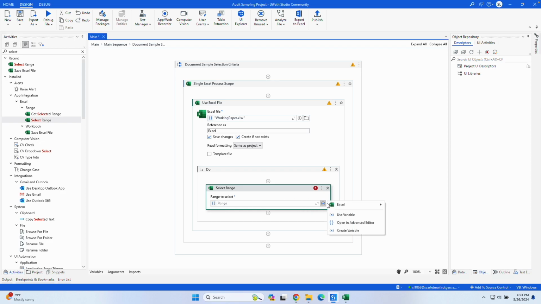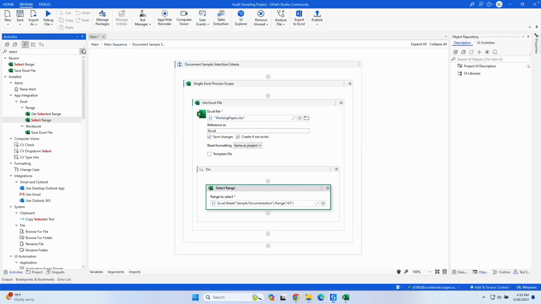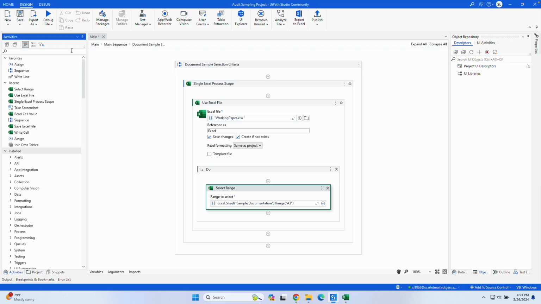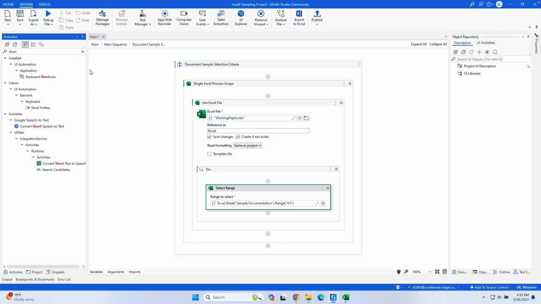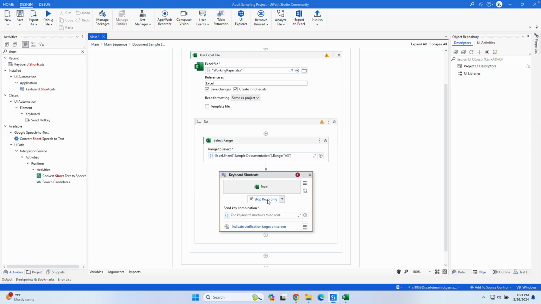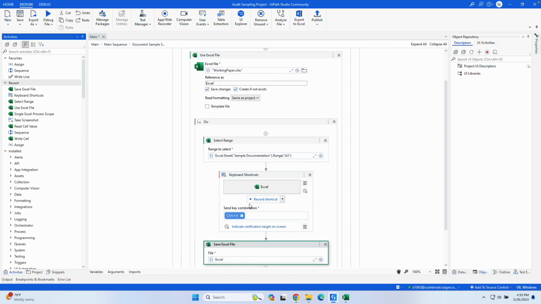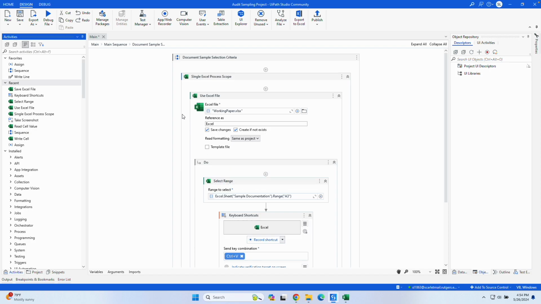Range to select. So indicate in Excel again. Select A2 or A3, doesn't really matter. I will use A3, so click confirm. And then next we will paste the screenshot, which is stored in our clipboard right now. So we will send keyboard shortcuts. Let's click this record shortcut, hold Control V. So it will record our Control V. And after this, let's add a save Excel file to save our work here. So here is the second step, which is document the sample selection criteria in the working paper.